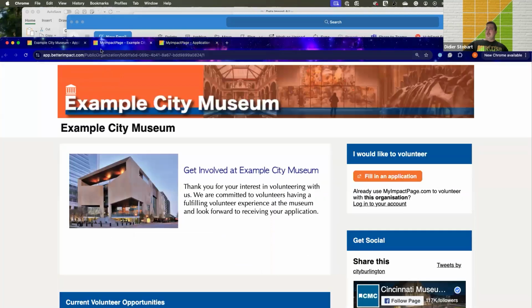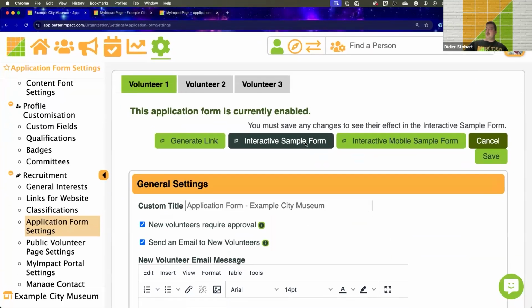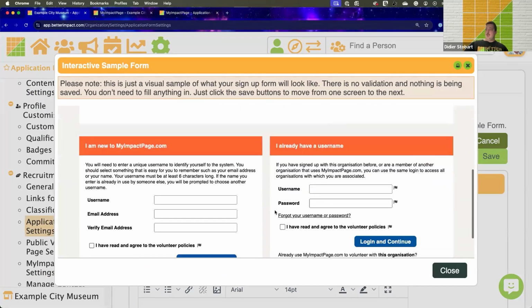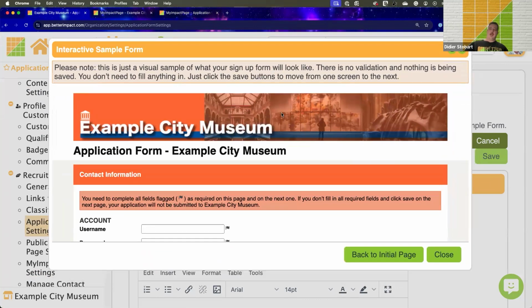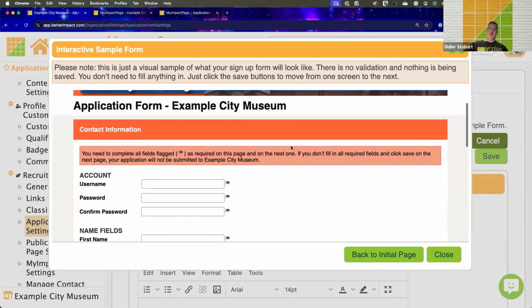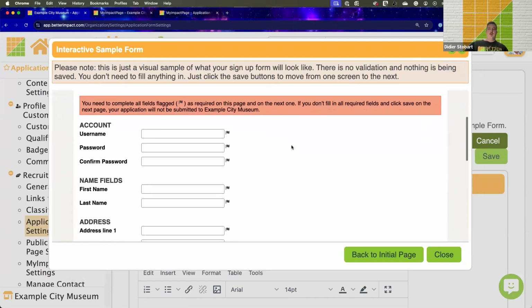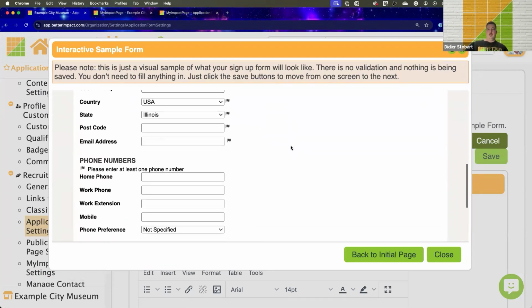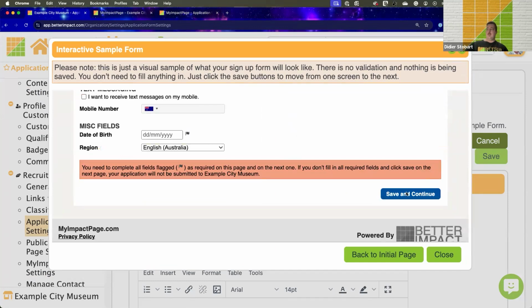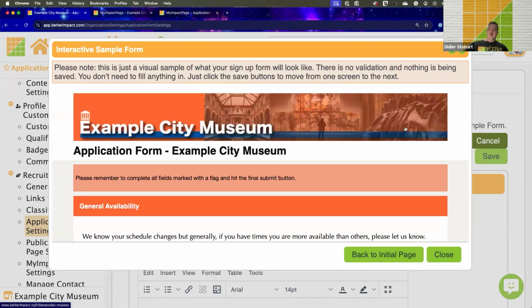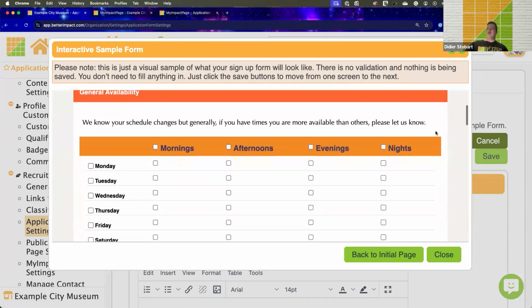So once they create their account and confirm their email address, this will take them to the application form. The application form is 2 pages. Page number 1 is the really basic info. So you've got your name, address, phone number, date of birth. Page number 2 is the really customizable information.